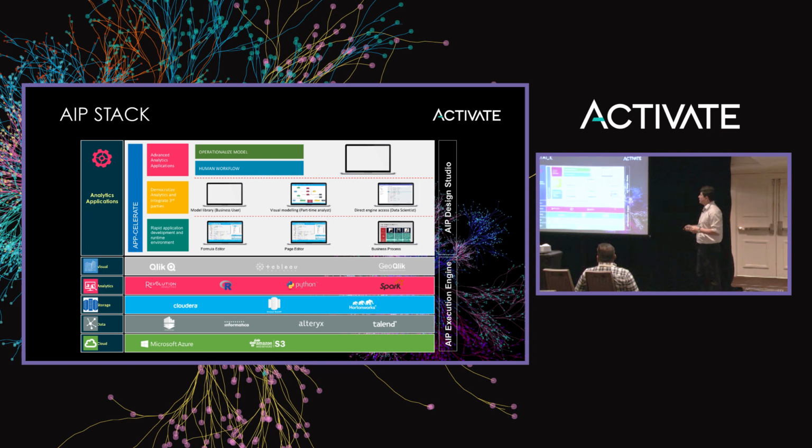And on the next layer, we have the analytics layer, where we support many different analytics tools such as R, Revolution Analytics, Python, Spark, and we have the visualization layer where we support Qlik and Tableau, and on the top level we have the analytics applications, which is basically where we integrate and orchestrate all the different human workflows that we want to build in order to provide this business process as part of the analytics.